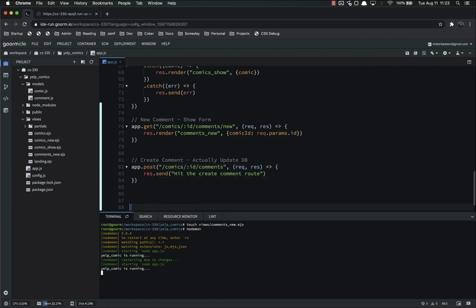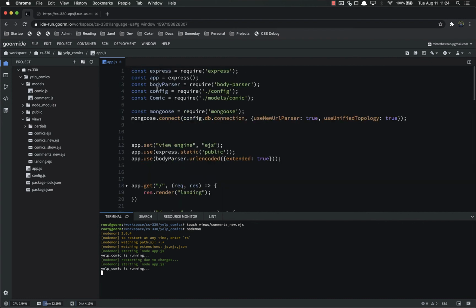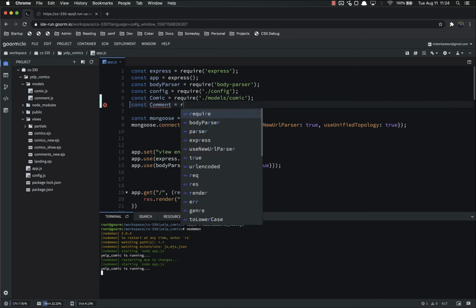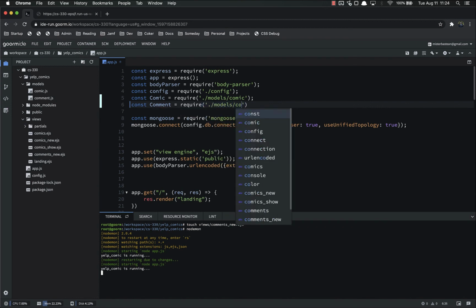I'll give myself a little bit of space. So instead of just res.send, we need to actually create the logic to make the comment. To do that, we need to make sure that we are importing Comment up here, because remember we've created our model, but we're never actually importing it yet, so we can't use it. So const Comment equals require ./models/comment.